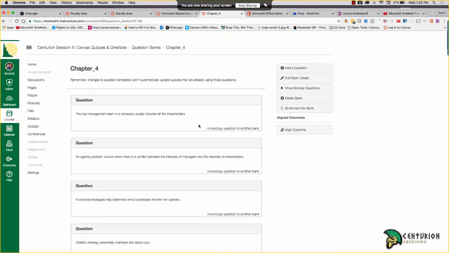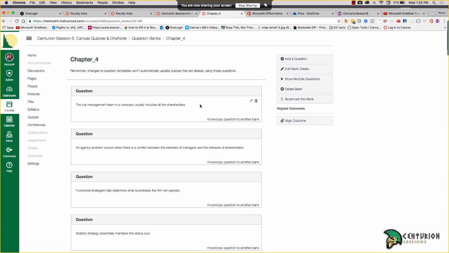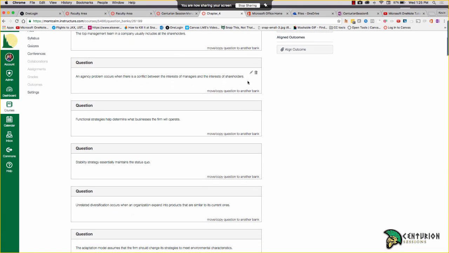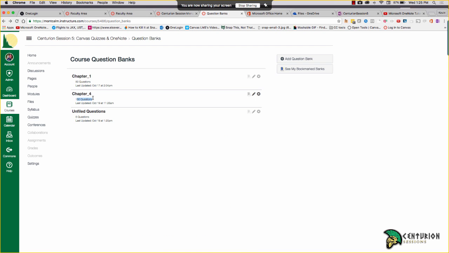Because as you can see right here, this question bank, I believe this one has 150. I think if I go back, 150 questions in it. So if you're just doing a quick quiz, that's a lot of questions to go through. It might be something that you want to modify the questions that are contained within it.